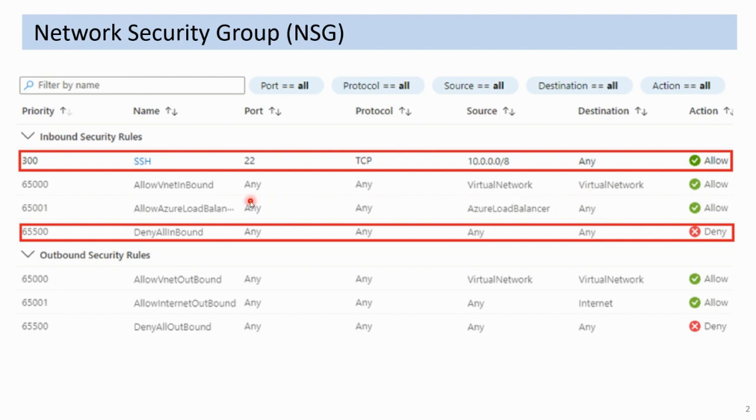So what does it say? For example, rule 65,000 says that the inbound traffic within the virtual network is allowed, so it is easy for you to communicate within the network. Similarly, traffic from Azure load balancers to any resources inside the network is allowed. And the third one says that other than that, all traffic is denied.